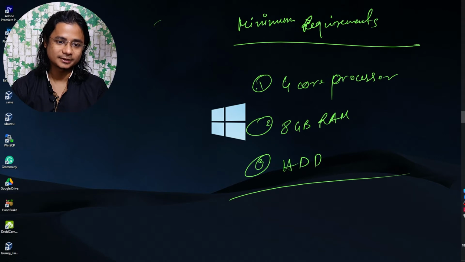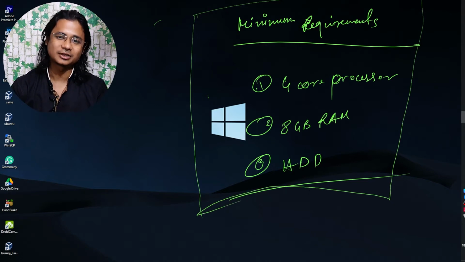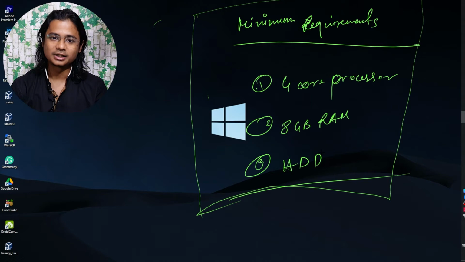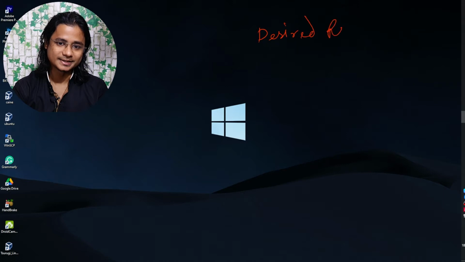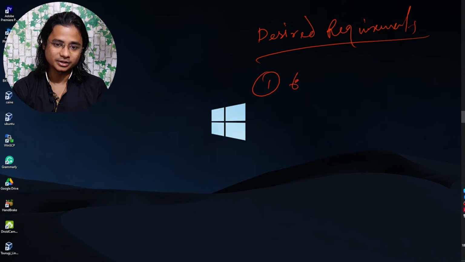These are the minimum hardware specifications required to run most of the basic tools to pen test or do different tasks in the field of cybersecurity. And then there are the desired requirements, depending on today's world. For the processor, a minimum of 6 or 8 cores.